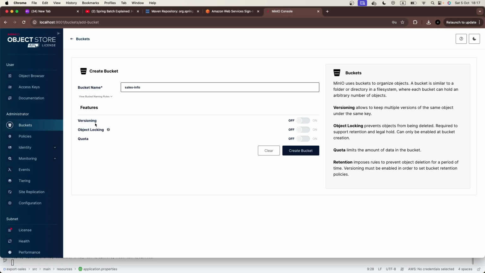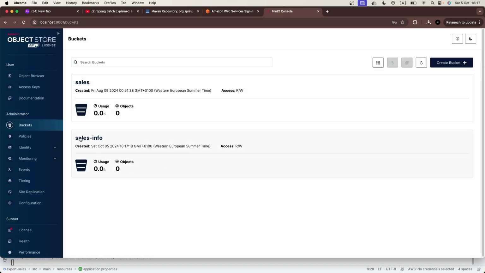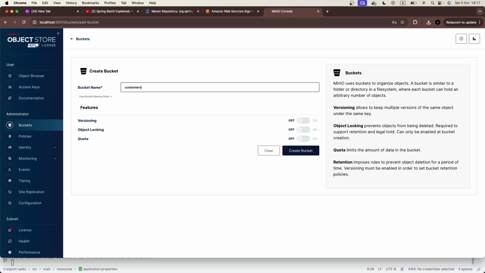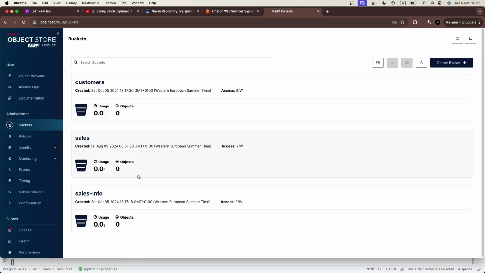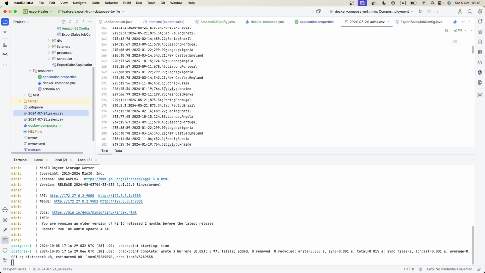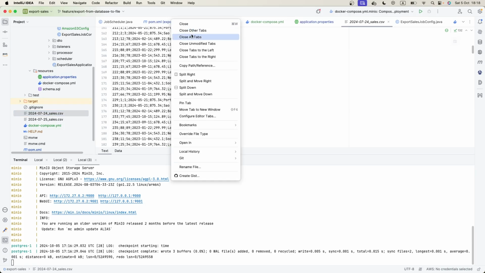We could, for example, set some versioning and so on. You can explore it later. So we create our bucket. As we can see, we have the bucket here, sales info. We could, for example, create a new bucket, for example, customers. So we can create as many buckets as we want, taking into consideration the pricing and so on, if you are running on a third party or software as a service. And yeah, guys, you can explore a little bit more here, but let's focus on our video, because the intention is to store the CSV into our bucket. So let's go back.